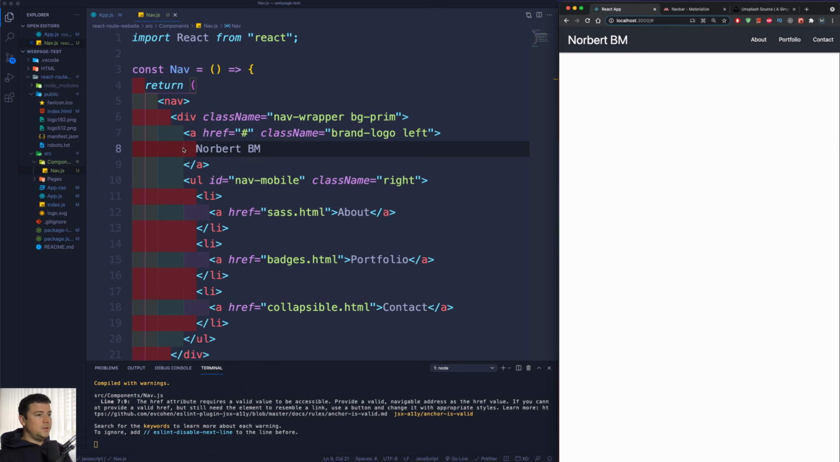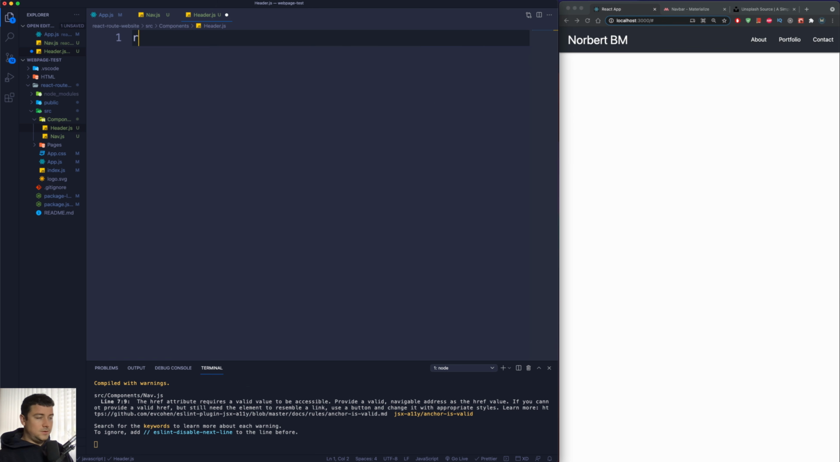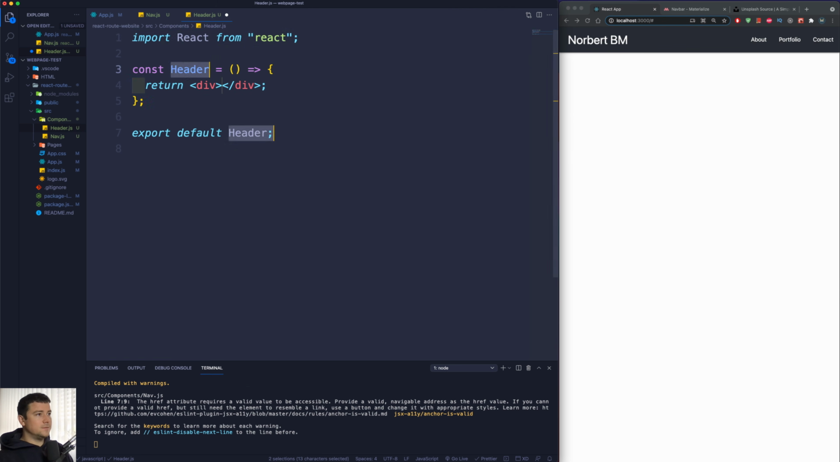Okay, so in order to create a header, let me close all of this. Public, we don't need you. We need to create a page now. But this page will actually be loaded into the main page, so in the main app CSS, so I'm going to create it as a component. So let's go into components and create a component called header.js. Now let's use here a React arrow function again.